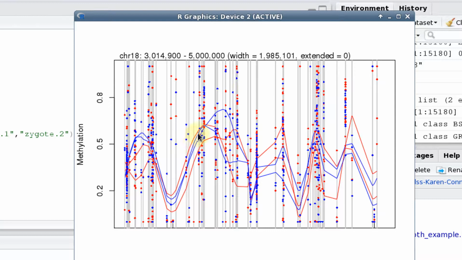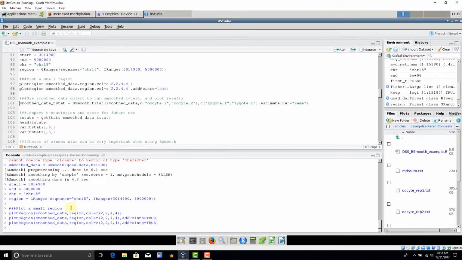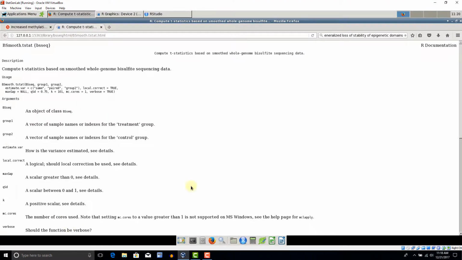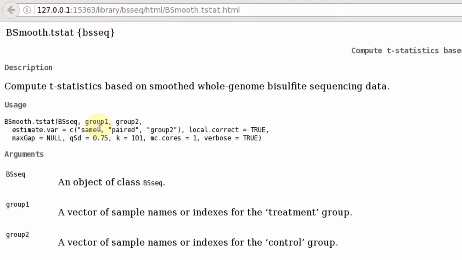So what we could do is for each point along chromosome 18, we could perform a little T-test within BSmooth to check whether the smooth lines are significantly different for the oocytes versus the zygotes. And this is a way we could identify differentially methylated regions. And so we can try that. So BSmooth tstat is another function. We could check out their help menu. And again, it's going to want to be a BSseq object. It wants us to tell it what the 2 groups are. We have group 1, we have group 2. We get to choose how they estimate the variance. We can give it same, paired or group 2. And then there are some other options as well that we won't worry about.